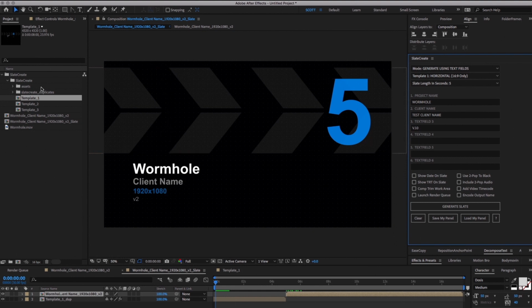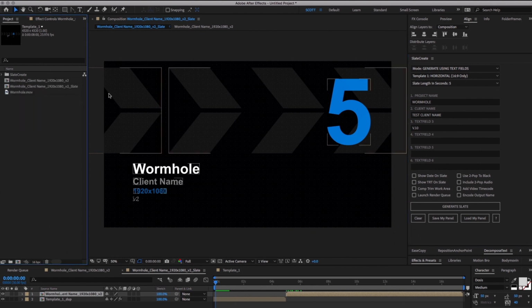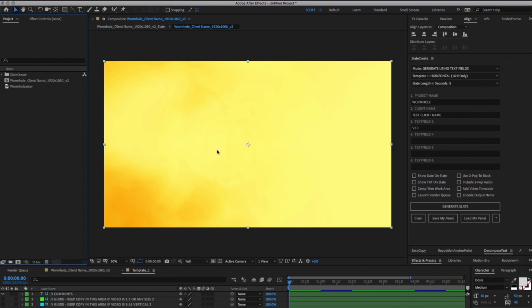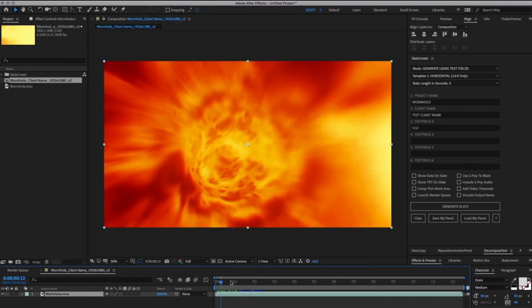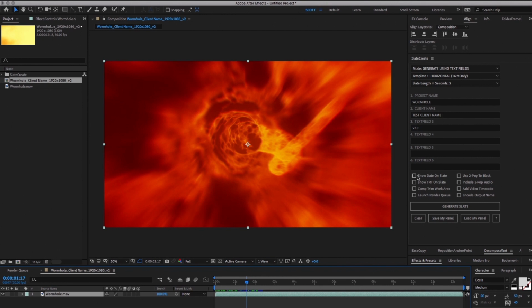So let's go ahead and just see all these options in action so you can get a sense of what they do. So we're back in my animation. I'm going to go ahead and select all of these, just so we can see what they do. Let's go ahead and change the length to 8 seconds. And we're still using horizontal, so we'll keep that the same. And so we'll generate the Slate.